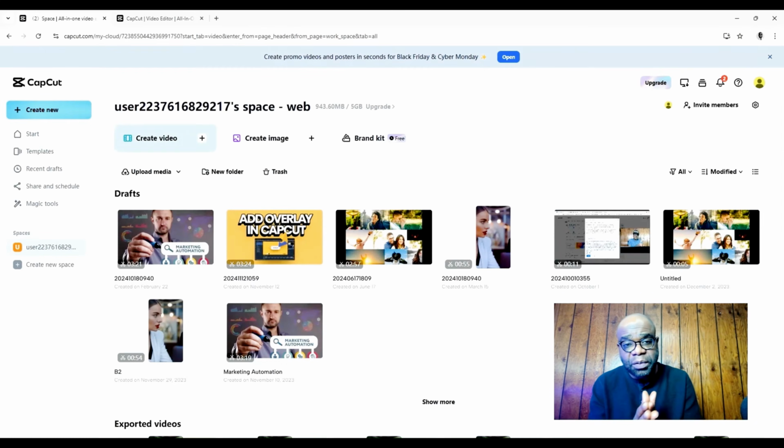All right. So the first thing you want to do is make sure you are logged into CapCut. I am using CapCut on the browser, and this just makes the process really, really simple. So make sure you are logged in. Once you're logged in, this will be after you've created an account, you then will see this dashboard that I'm looking at here. This is what you should be seeing too.